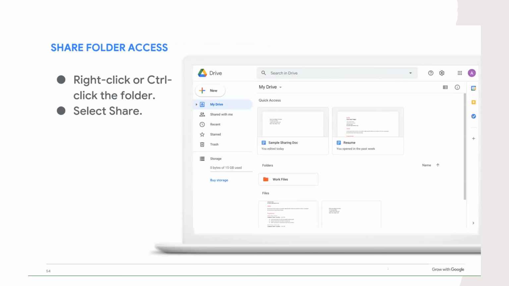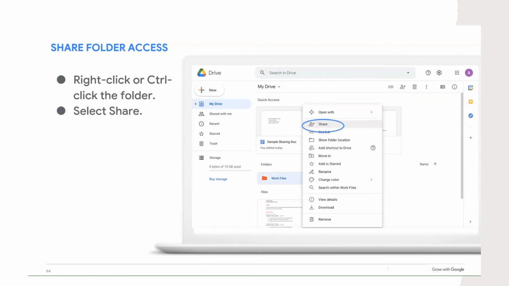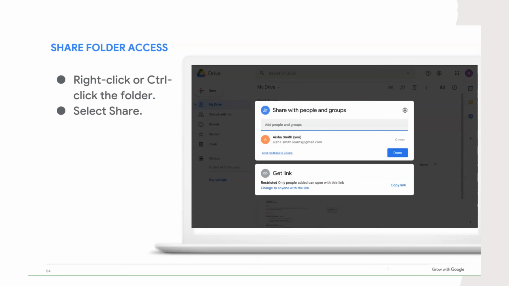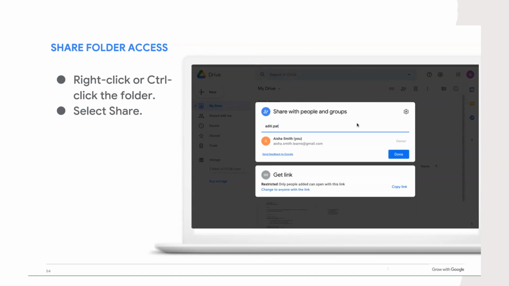So you're going to select a folder by right-clicking on it. Select Share. A Share menu will open. Now type the email address of someone you'd like to share the folder and its documents with, which you could share with me. If you want to share with more than one person, you can type in multiple email addresses. Separate those with a comma.